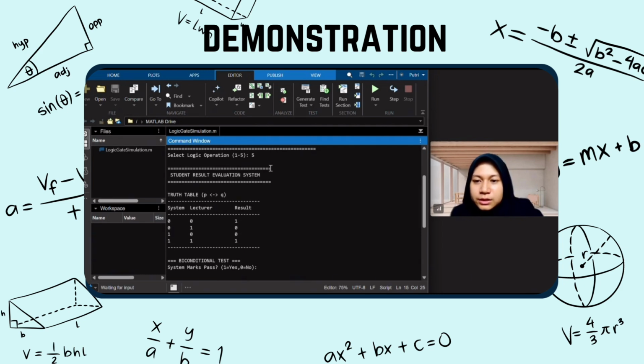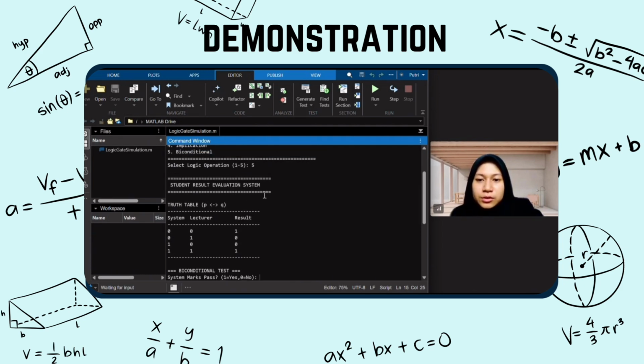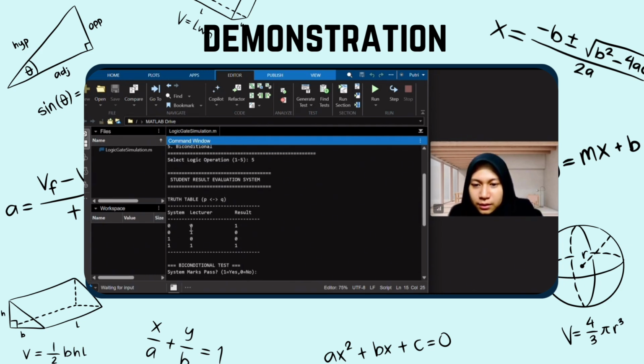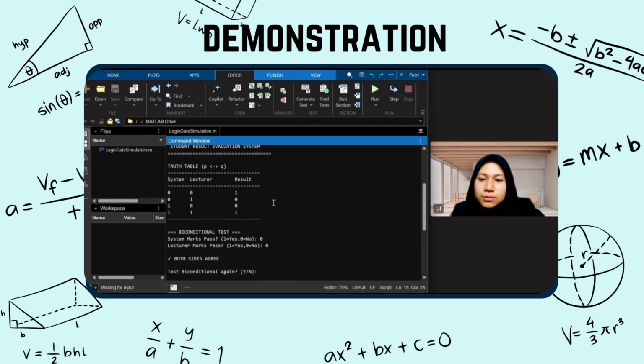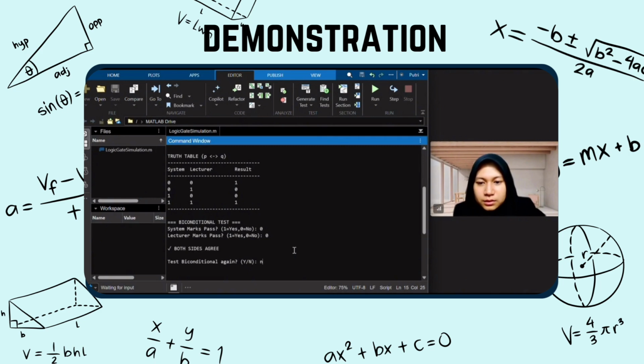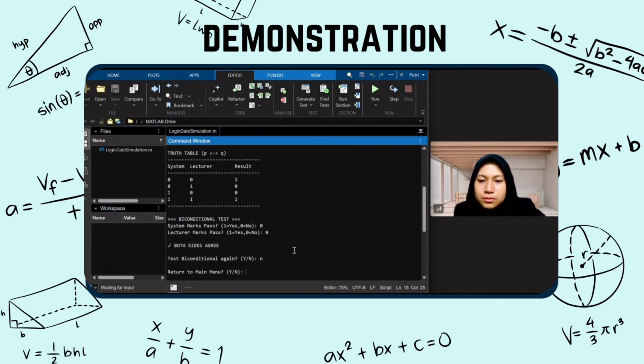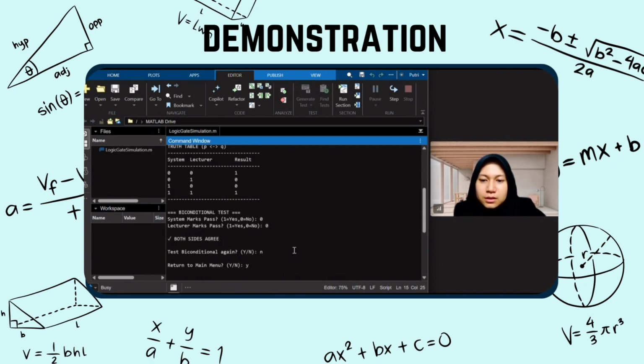Okay, so the biconditional is for the student result evaluation system. This is the truth table. And we're going to test it out for this part. So system mark pass, 0. Lecture mark pass, 0. Both sides agree. So basically the result is true. It's the positive result. So are we going to test the biconditional again? No. Return to main menu, yes.